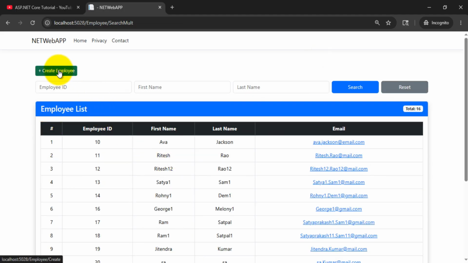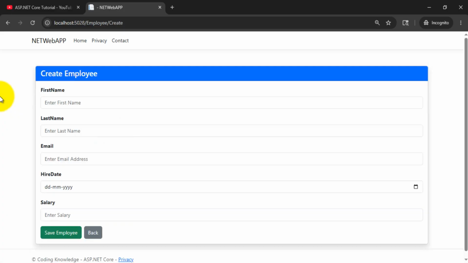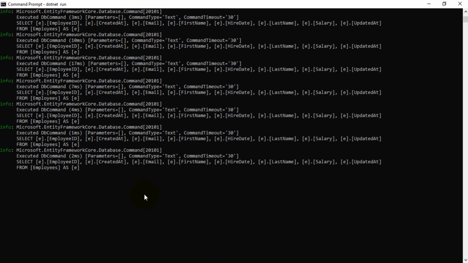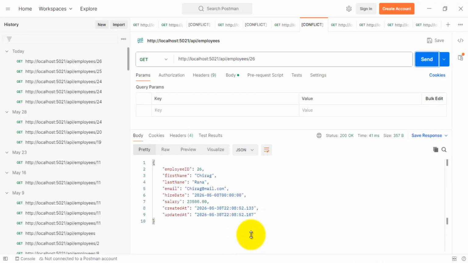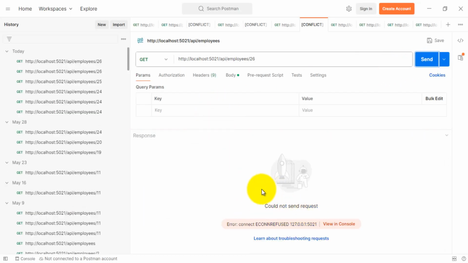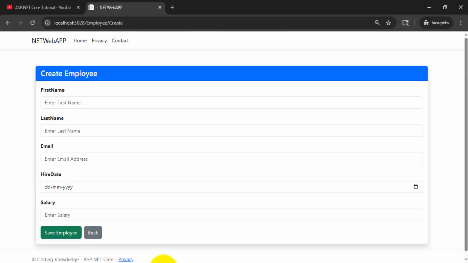So guys, here I'll show you one more scenario, that is how the create employee details will fail. So I'll go to my ASP.NET Core API application and stop the API application here, Control C. So that means my API is not running. I'll check using my Postman, click send. So see here, could not send request, that means my connection is disconnected, right? So I'll go here and refresh it, okay.